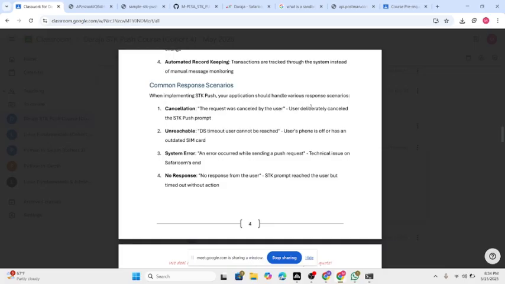So also unreachable. Sometimes you'll see the timeout, user cannot be reached. Why? The person is away. Or even sometimes the phone is on, but for some reason I don't understand why, maybe it's network issues. This one will be a problem. So that's the meaning.